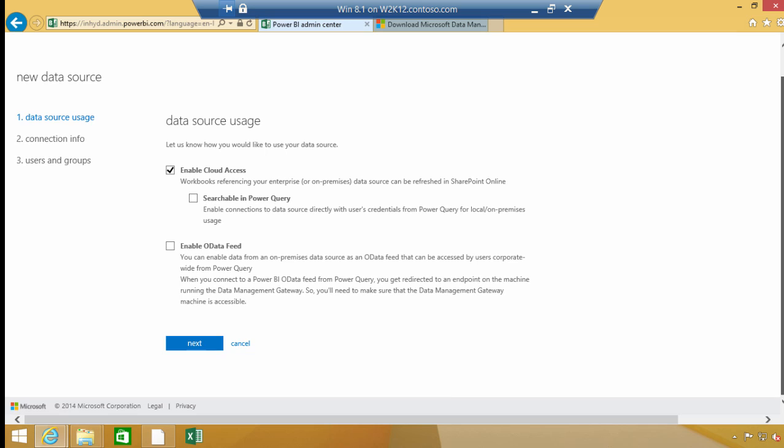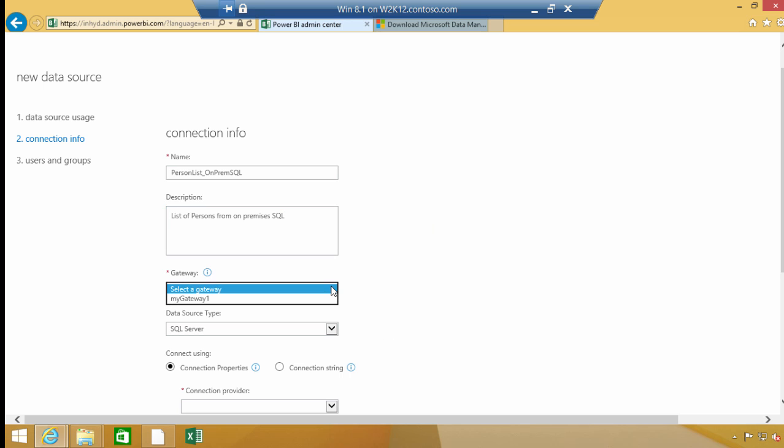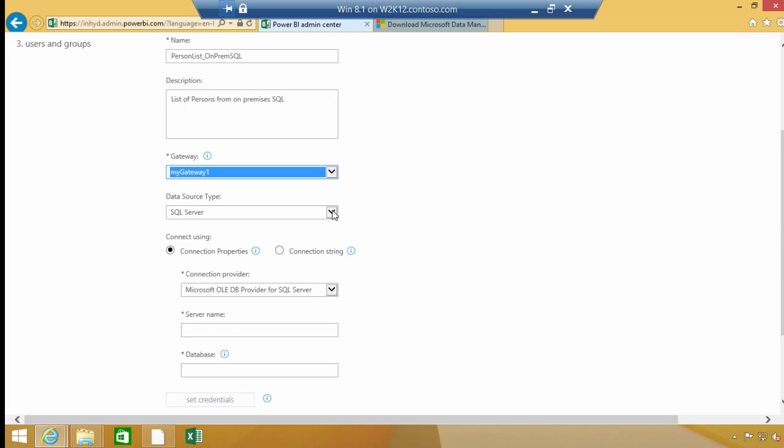Now it asks me for the data source usage. Enable cloud access. I can make it searchable in Power Query. I can also enable it for OData feed. We can just start with a simple one. Go next. Add, say, my person list on-prem SQL. Add some description: list of persons from on-premises SQL. Then I need to define which gateway I want to add this data source to. I have only one, which is my gateway 1, so I select that.